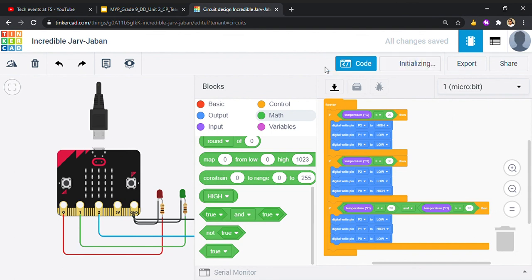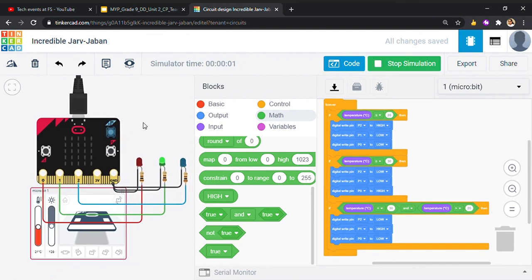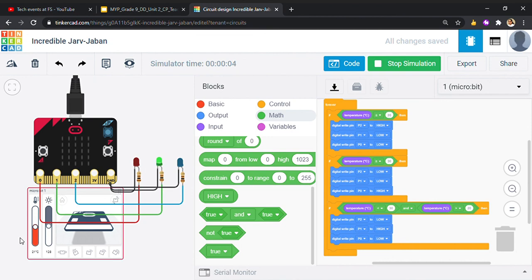much it. Once you start simulation, you can see that it is 21 degrees Celsius, so green is high, the one that is lit up, red and blue are off. Really cool, right? That's it.